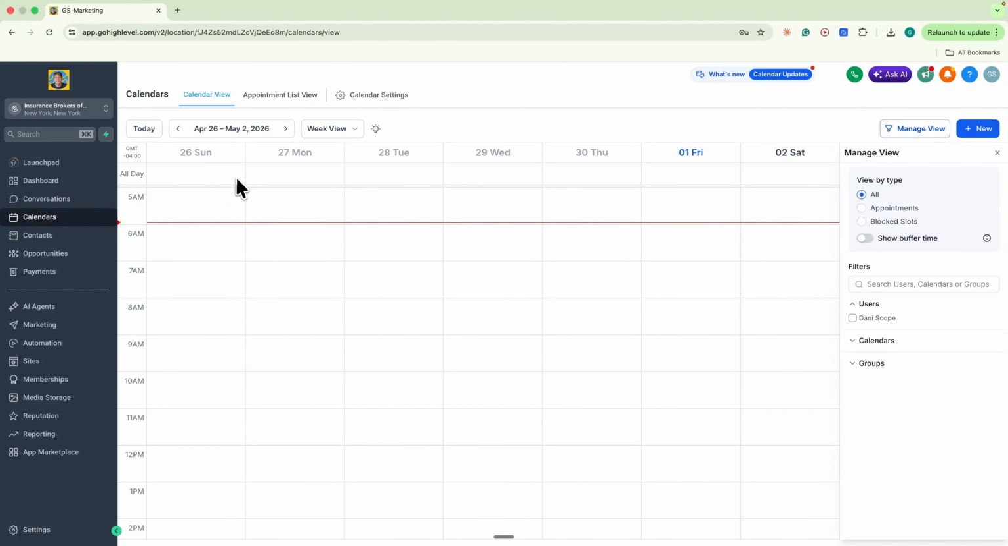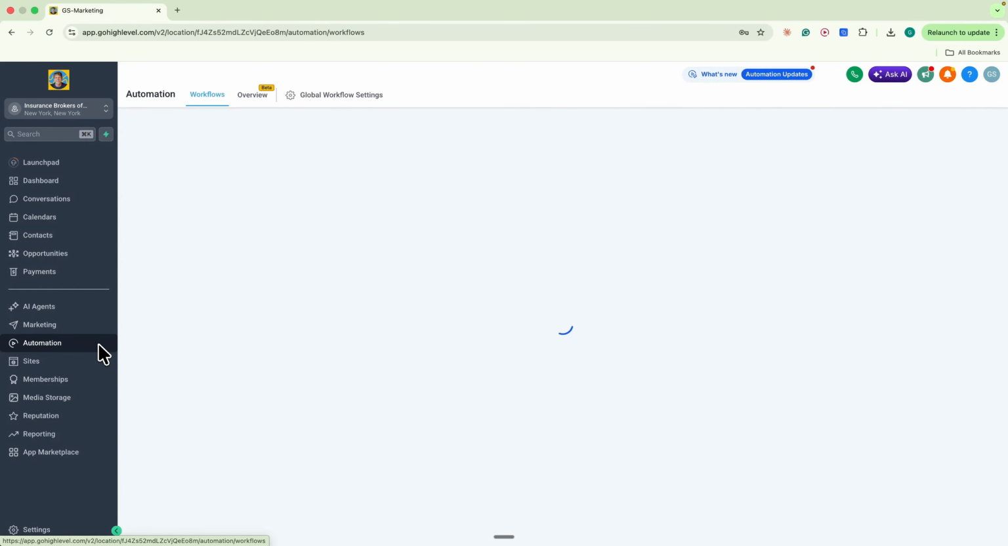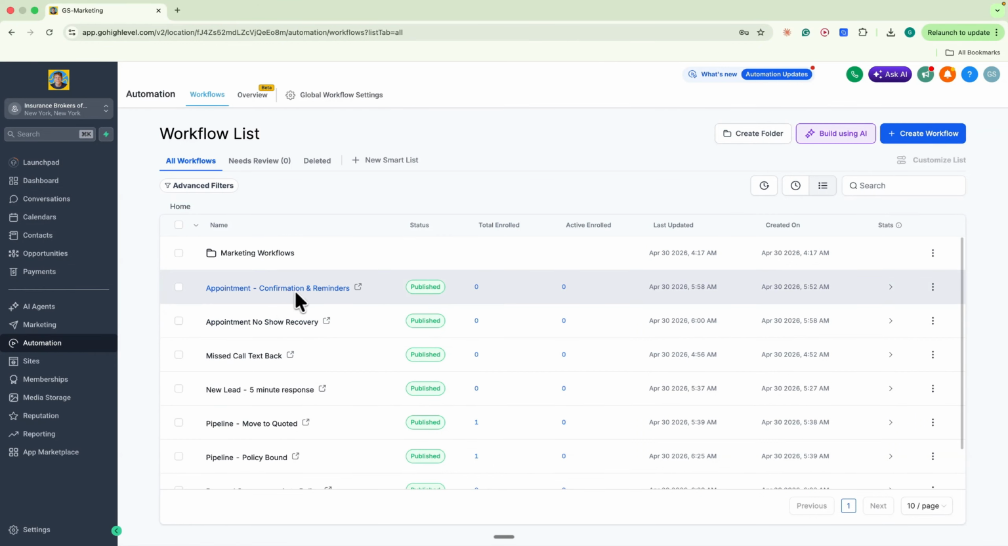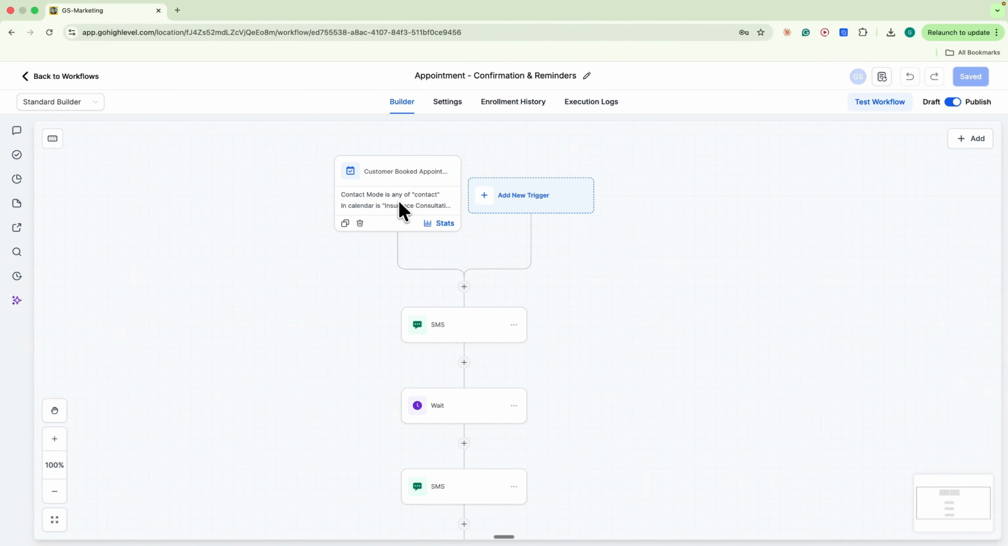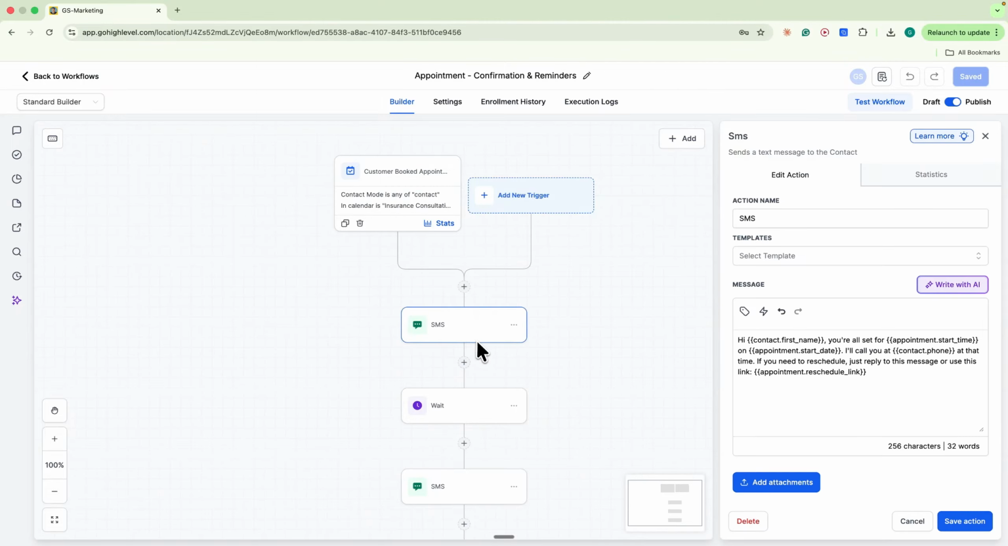But when someone does book in an appointment with you, what you can do is go to automation here, and I've set up an automation that is the confirmation and reminders right here. So whenever someone books an appointment in your calendar, they instantly get an SMS message, "Hi, first name, you're all set for your appointment start time on appointment start date. I'll call you at the contact's phone number at that time. If you need to reschedule, just reply to this message or use this link."